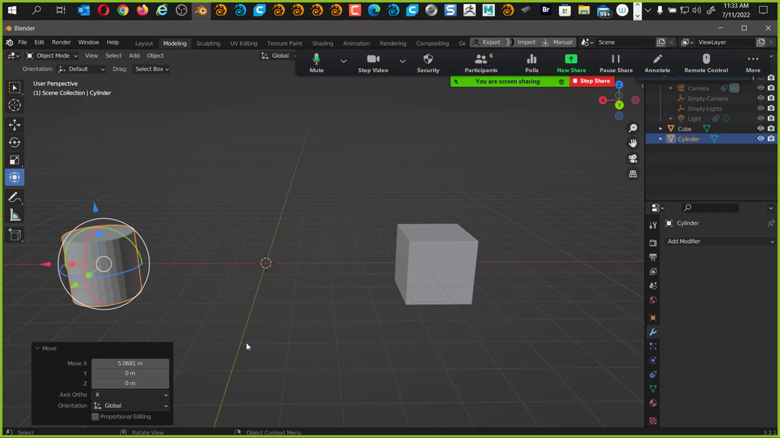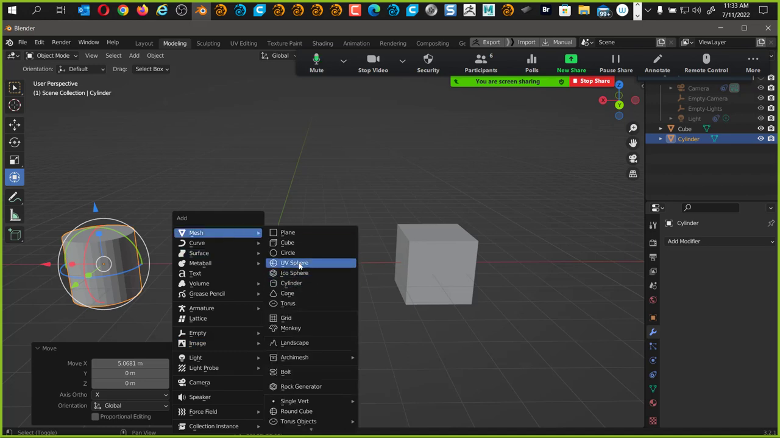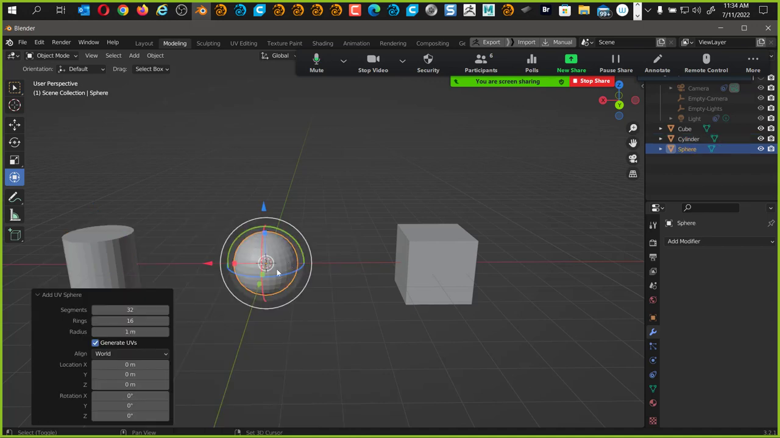The next thing you're going to do is add in a sphere. So you want to add in the UV sphere. It's called UV sphere. So Shift A, mesh, UV sphere, and let it sit right in the center.